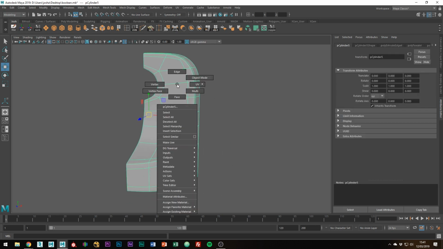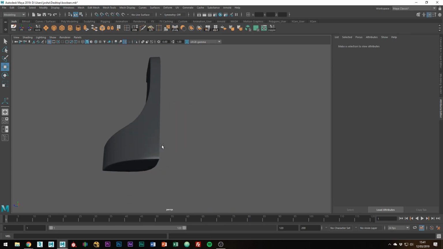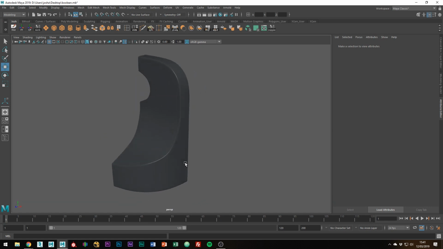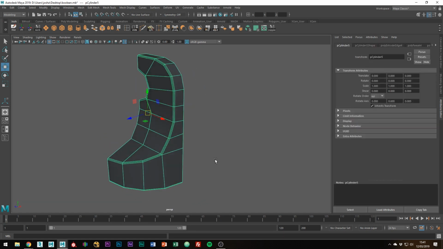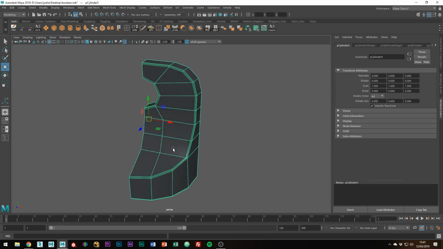I'm just going to assign a slightly more shiny shader to this, which I set up earlier, just so I can sort of see what's going on. As you can see, we're getting quite a nice result here. Perfect. So now we have this, we can just center pivot, freeze transformations, and delete the history.